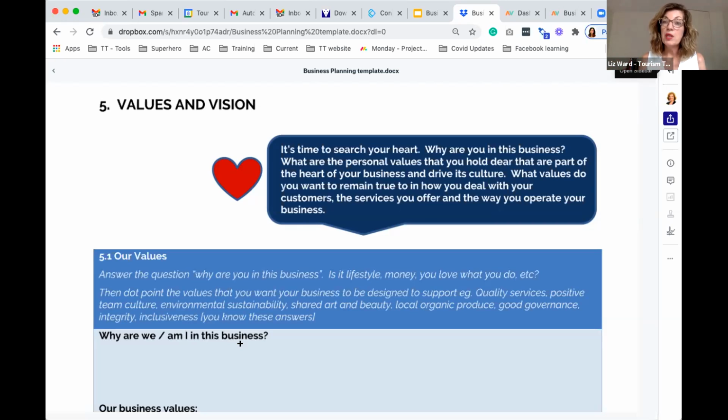Why are you in this business? What are the personal values that you hold dear that are part of the heart of your business and create its culture? What values do you want to remain true to when you deal with your customers, the services you offer, and the way you operate your business?